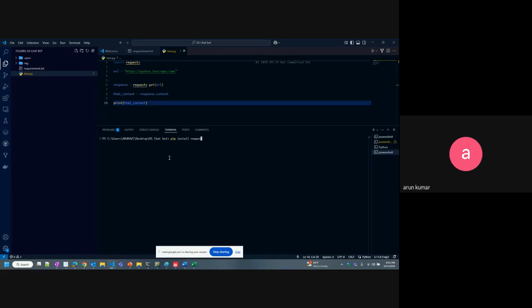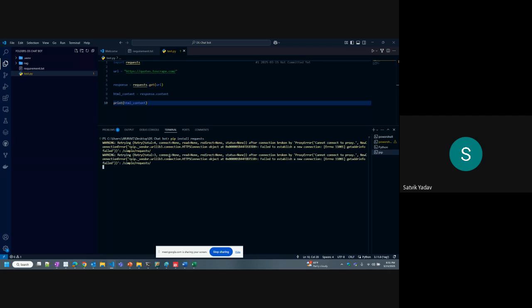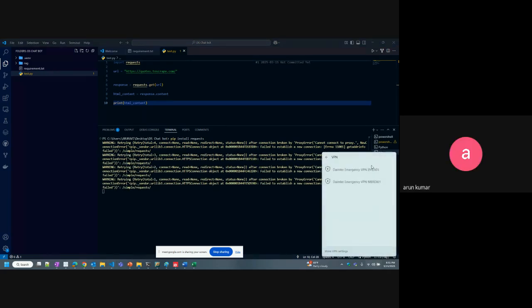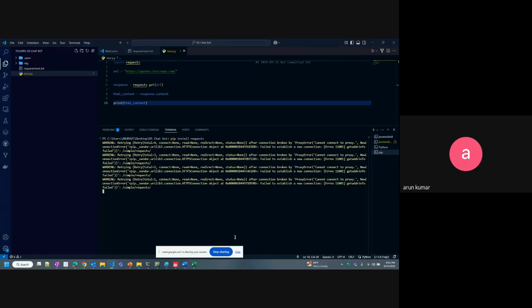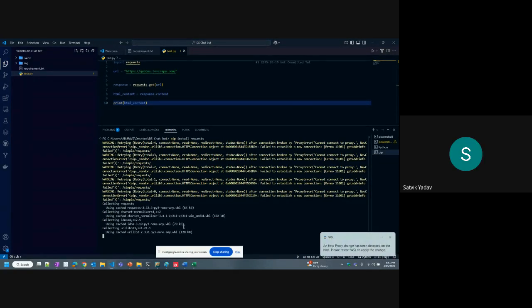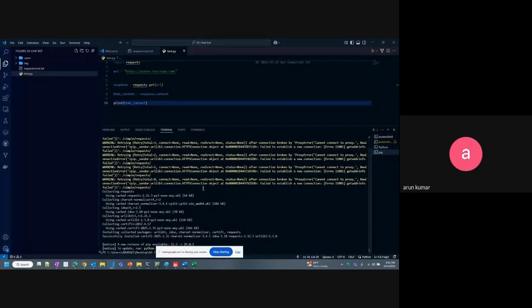Correct, right? Yeah, enter. Why is it like this? Should I connect VPN or what? I don't know. Is there something wrong with your internet? Now it's downloading. After connecting VPN, it is running. Okay, then. Now run it. Now it will run.